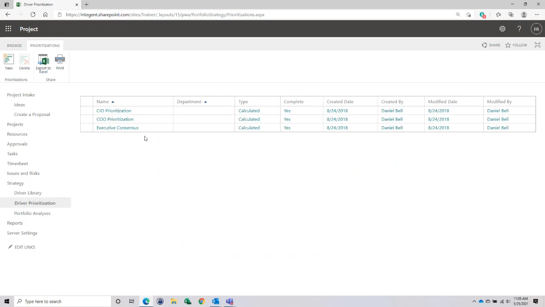So what's going on here, and you'll see in our example that we have the CIO having run a set of prioritizations of the drivers. The COO has done that same thing. And then there is an executive consensus that could be used in order to run some different selections through the process to decide what is more important than something else as far as projects go.